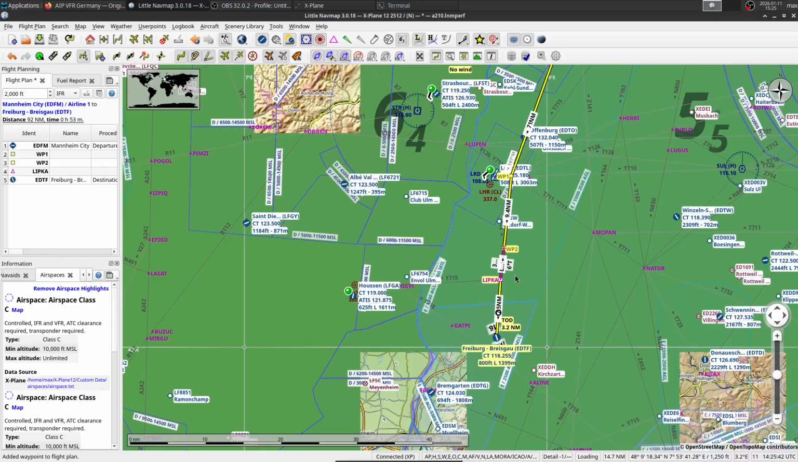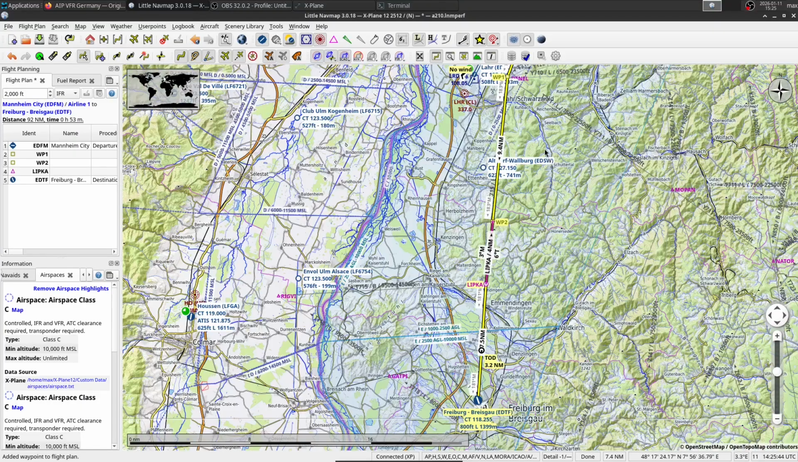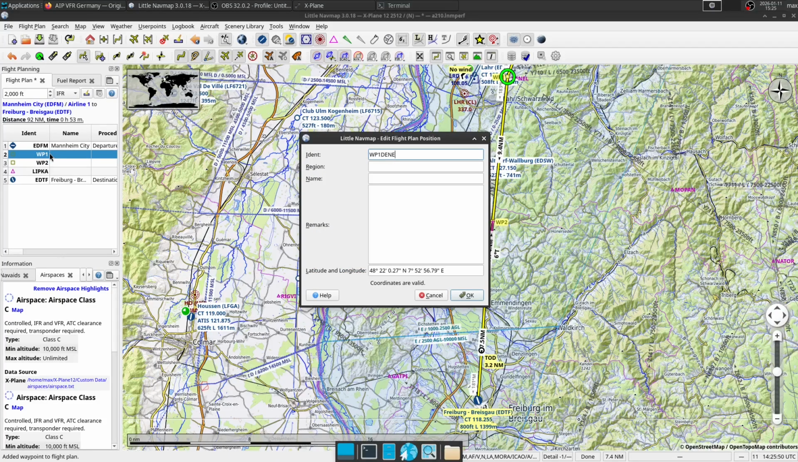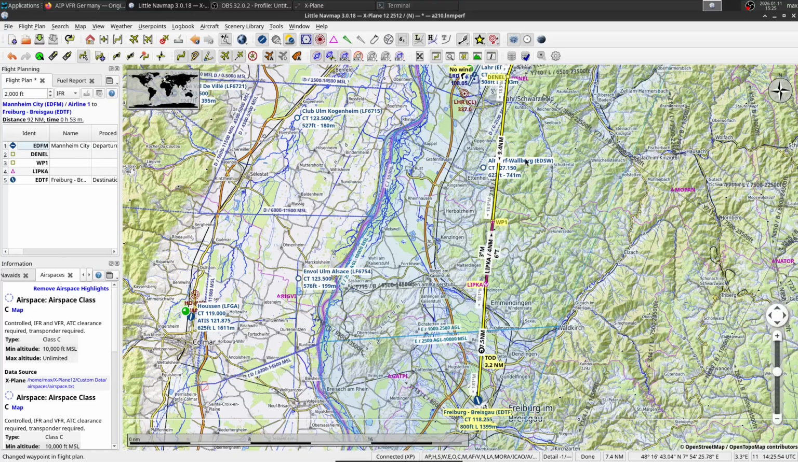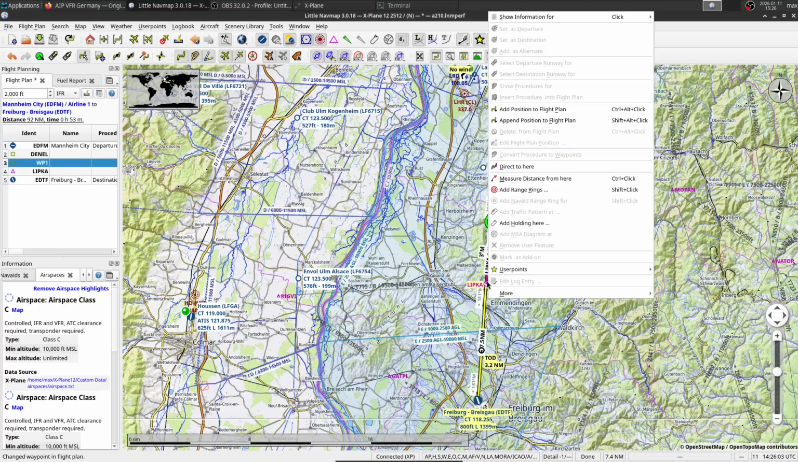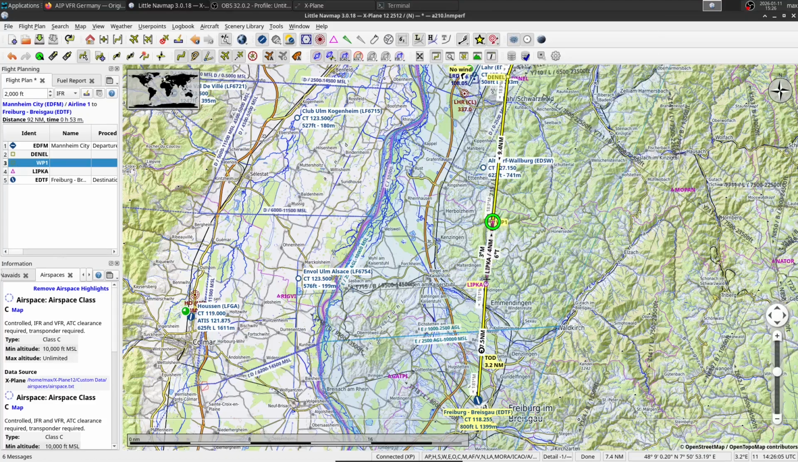Where's my waypoint 1, if I may ask? Oh, that's Daniel. Okay. So that's actually that. Okay, and that automatically changes name. Interesting. So this is our target for the VNAV.